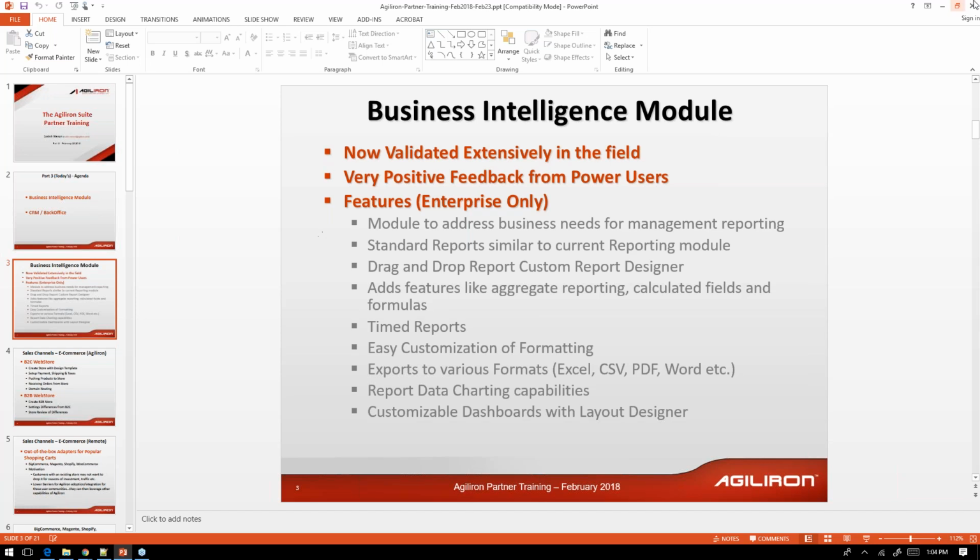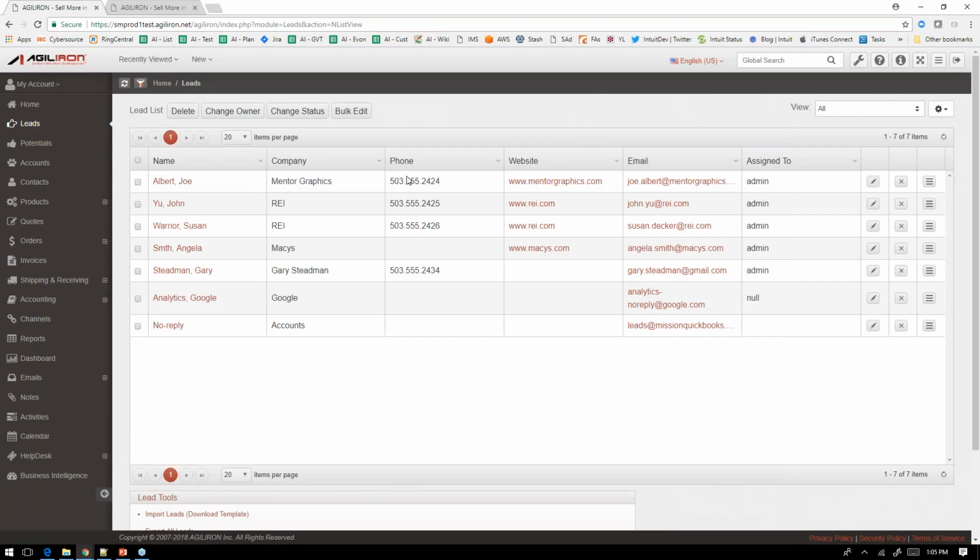So let me jump in and we'll begin walking through the BI module. Much like with the previous sessions, if there are any questions as I go along, please do post them on the questions panel in your GoToMeeting window, and I'll pick them up as and when possible. Okay, so now I'm logged into the back office here.